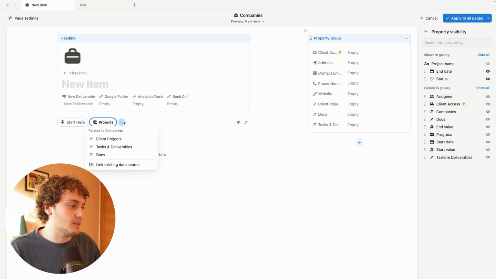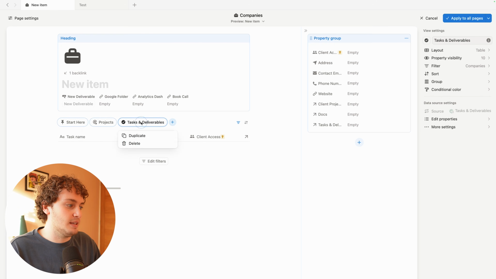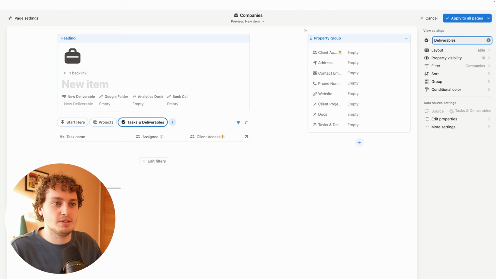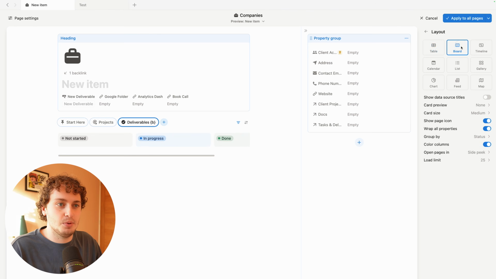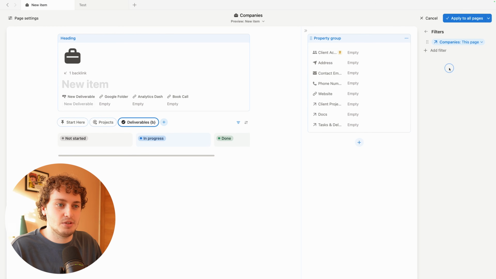The next one we're going to add is a view of the tasks and deliverables database. And this is just going to be for our deliverables. So I can actually rename this to deliverables. And I'm actually going to have a couple views of the deliverables database. The first one is going to be a board view. So I'm going to come to layout, choose board. And then what I need to do is change the filtering slightly.